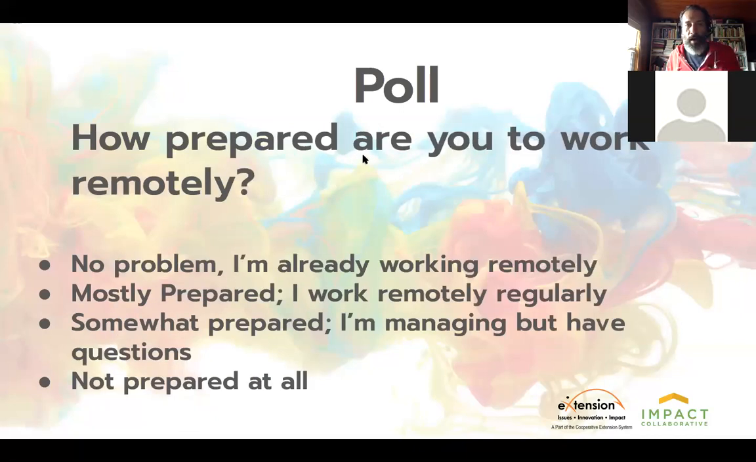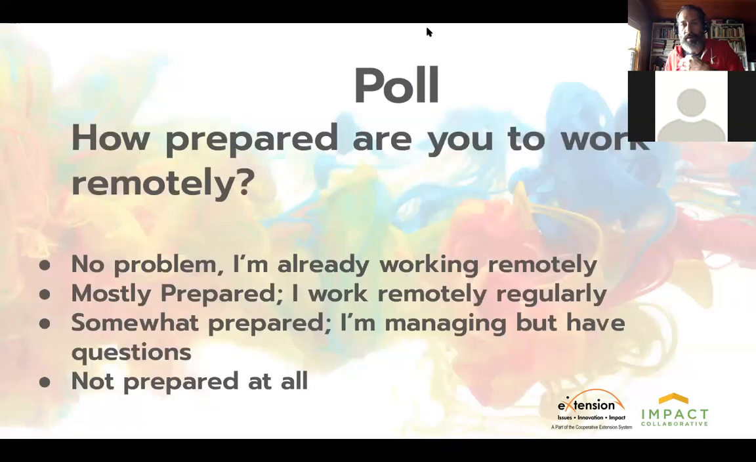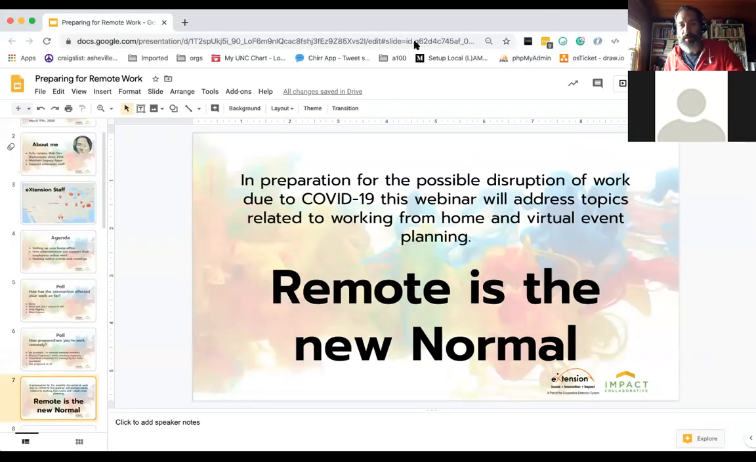So another poll here, how prepared are you to work remotely? Zoom's not wanting to cooperate with me here. Okay. So we launch this poll. How prepared are you to work remotely? So the options here are no problem, I'm already working remotely; mostly prepared, I work remotely regularly; somewhat prepared, I'm managing, but I have questions; and then not prepared at all is the other option I've got.